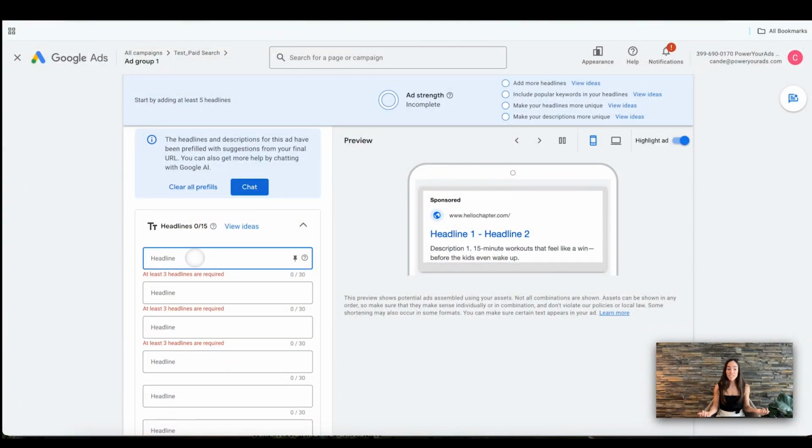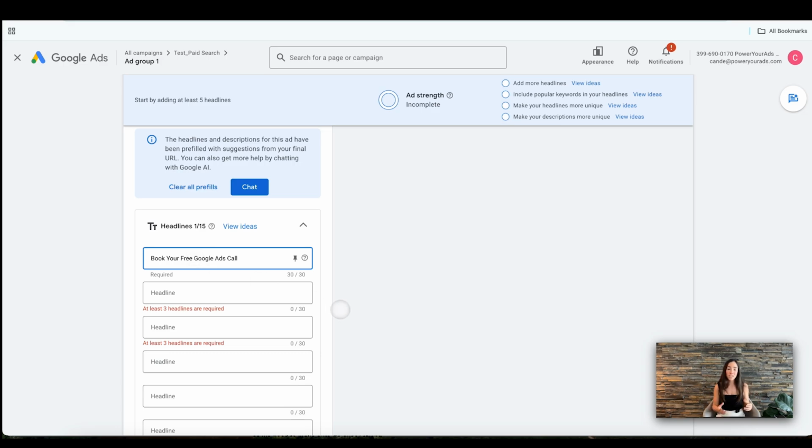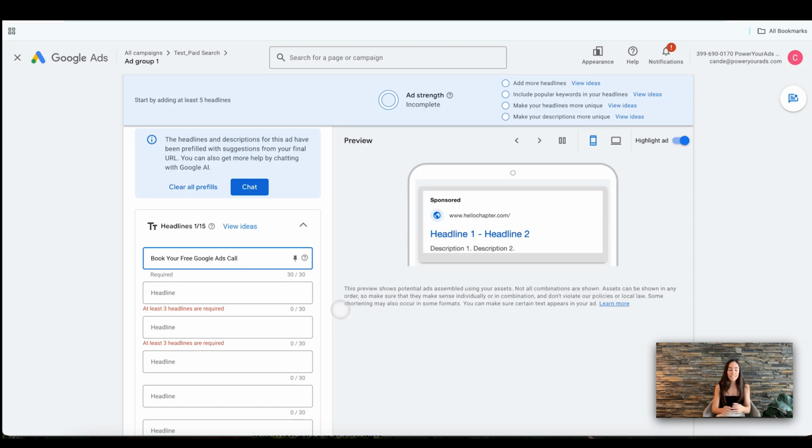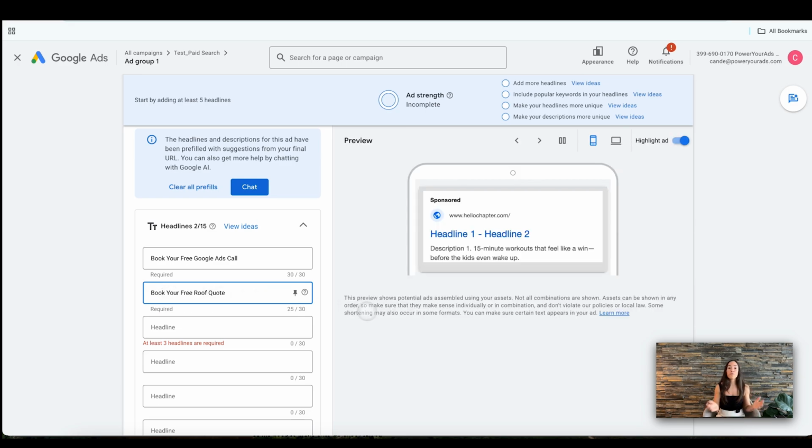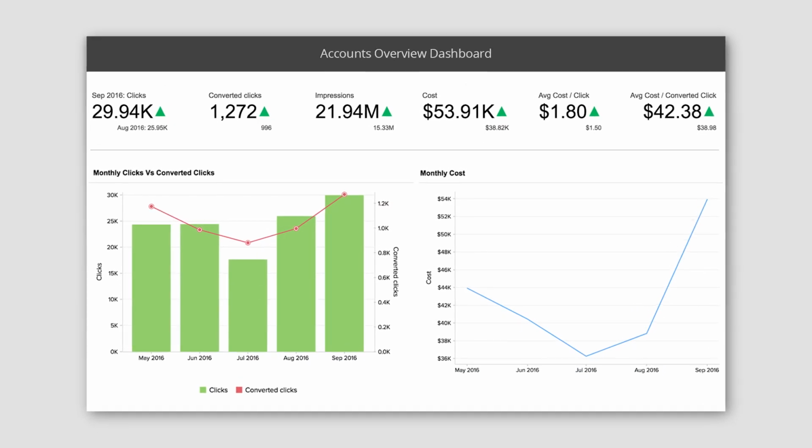We are a Google Ads agency, so we could have a headline that says, book your free Google Ads call. So this call to action is very clear because we are intentionally telling people what we want them to do, and then we are telling them this is for Google Ads. Let's say that we are a roofing company. We could actually have something like book your free roof quote. So again, we are being clear that this is a free quote for your roof. Being able to tell people what we want them to do is definitely important, and you're going to see your conversion rate increase when you start using clear call to actions in your ad copy.